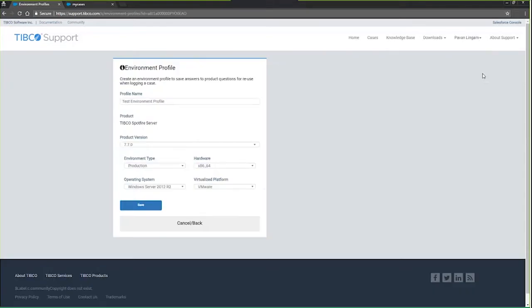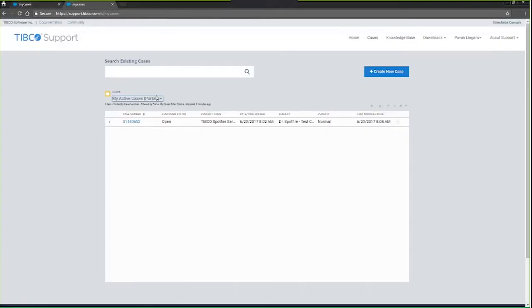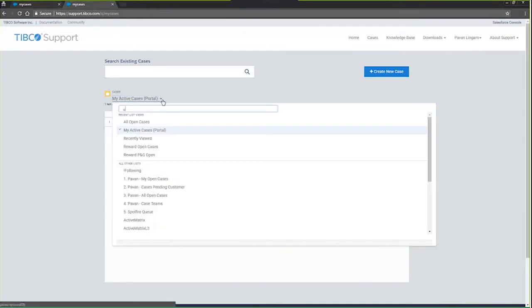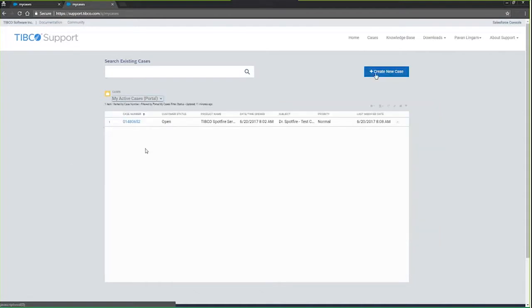And so let's go to cases. When you open cases, this is how it looks. You have various options here. For example, you can click on all open cases, any active cases that you're working with, and the support team's recently viewed. These are the different filters that make life easy when you're browsing the support portal. So what I'll do is create a new case. Okay, let me click on create new case.